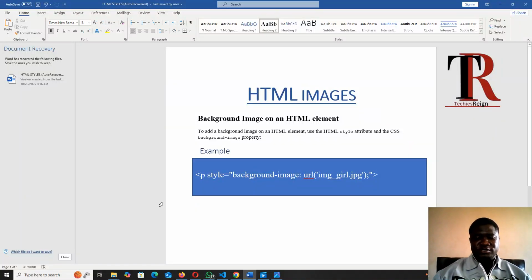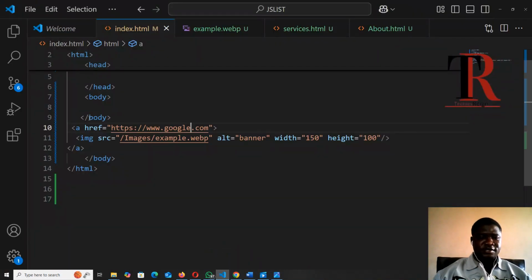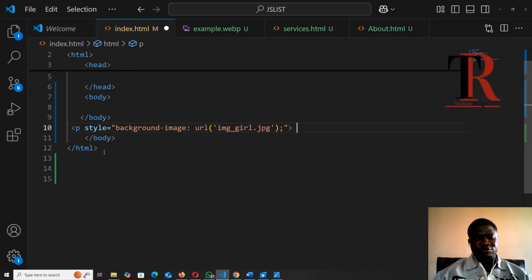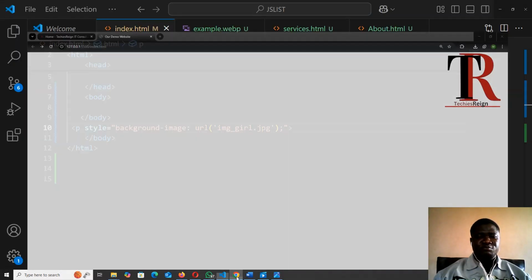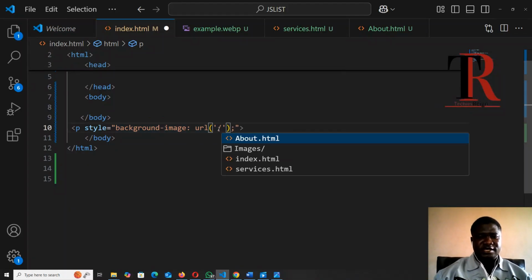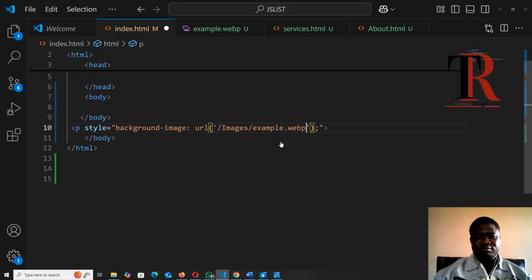Good. So we want to work on this now, so let's just copy this and come to our VS Code and paste it here. Now if we save this and go to our page, it won't show this image because we don't have this image in our code base. If we want to use ours, we can easily do this, and it's in our images folder, then our example dot webp. Let's save it and come back to our browser.